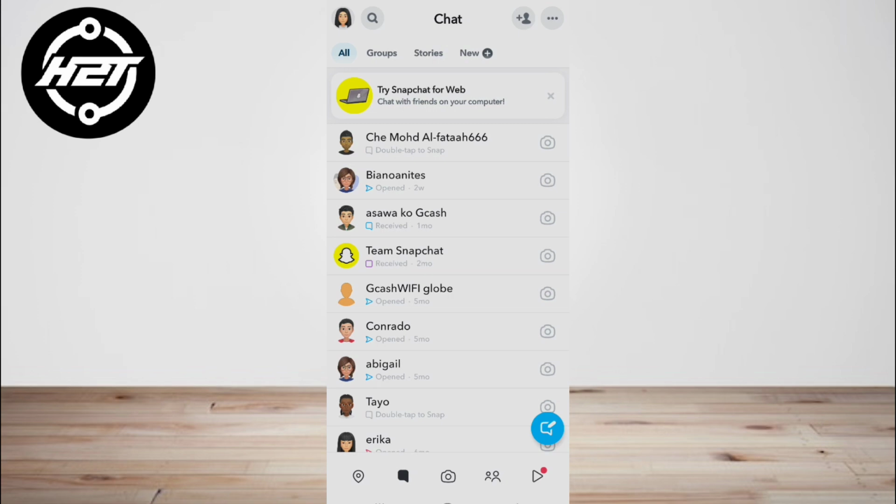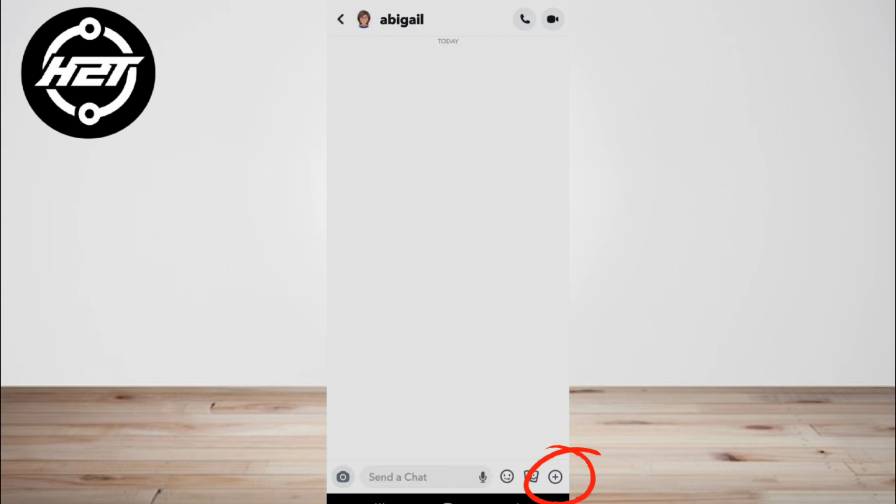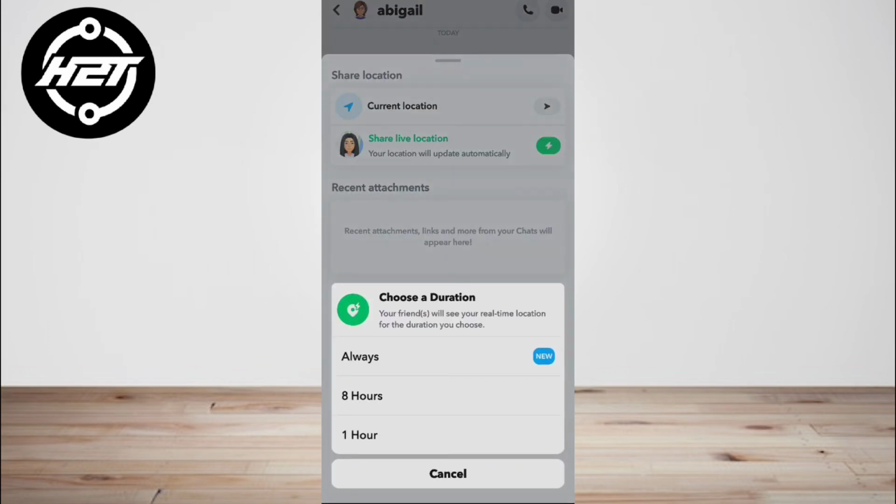The steps on how to share a location on your Snapchat are: first, access your friend's profile on your Snapchat app. Under your friend's name, click on the plus icon, then tap the Share My Live Location button. Select your sharing duration, either 1 hour, 8 hours, 15 minutes, or other options.